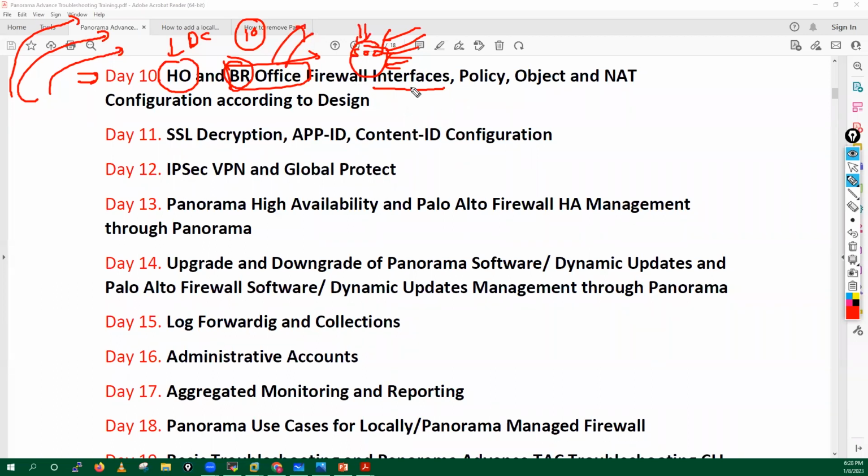How can we do that? This interface config, policy, object, and NAT configuration according to the design, everything we are going to discuss here. Here we will see the actual onboarding of your Palo Alto firewalls in your Panorama environment.